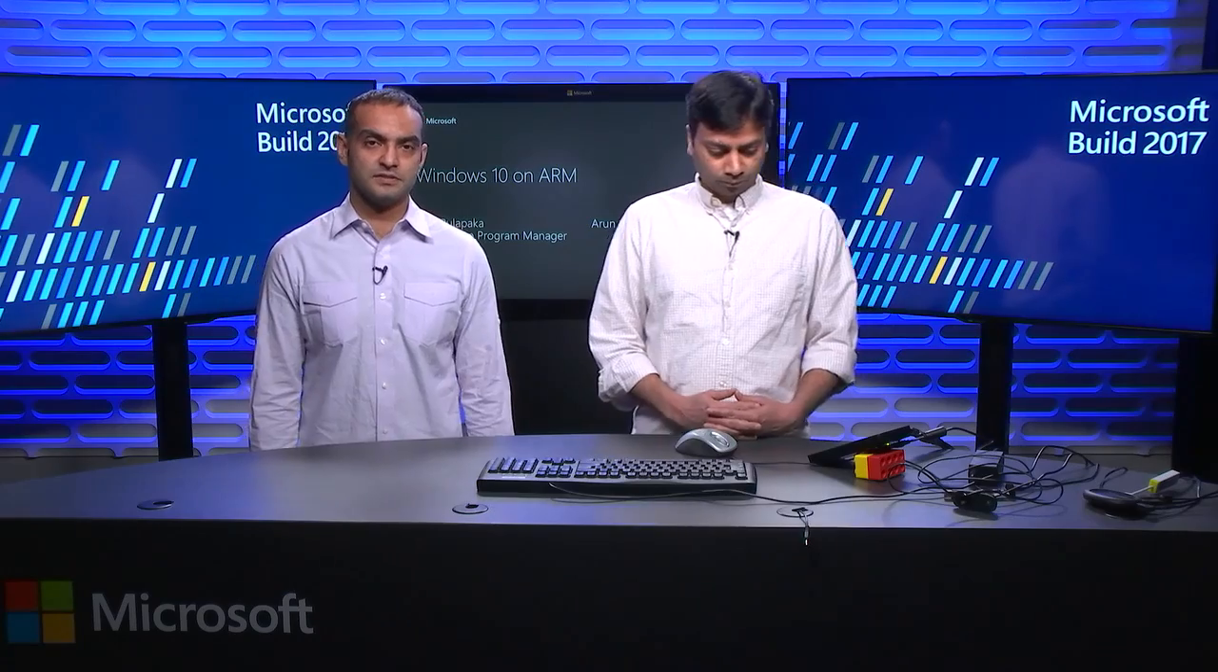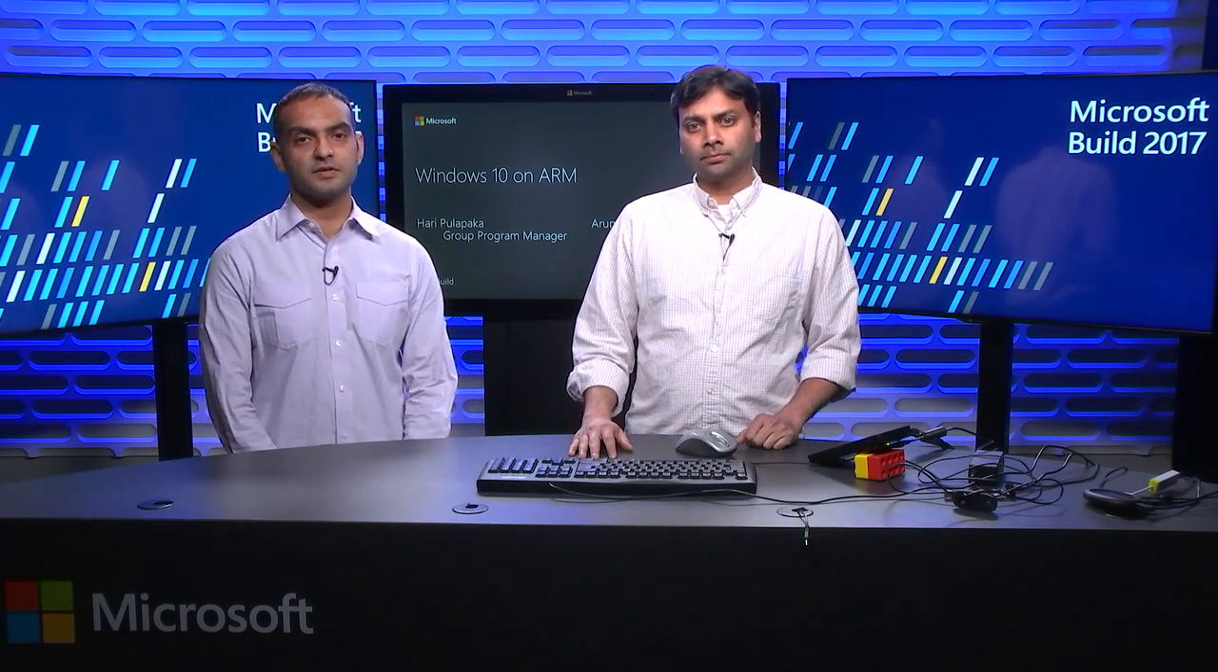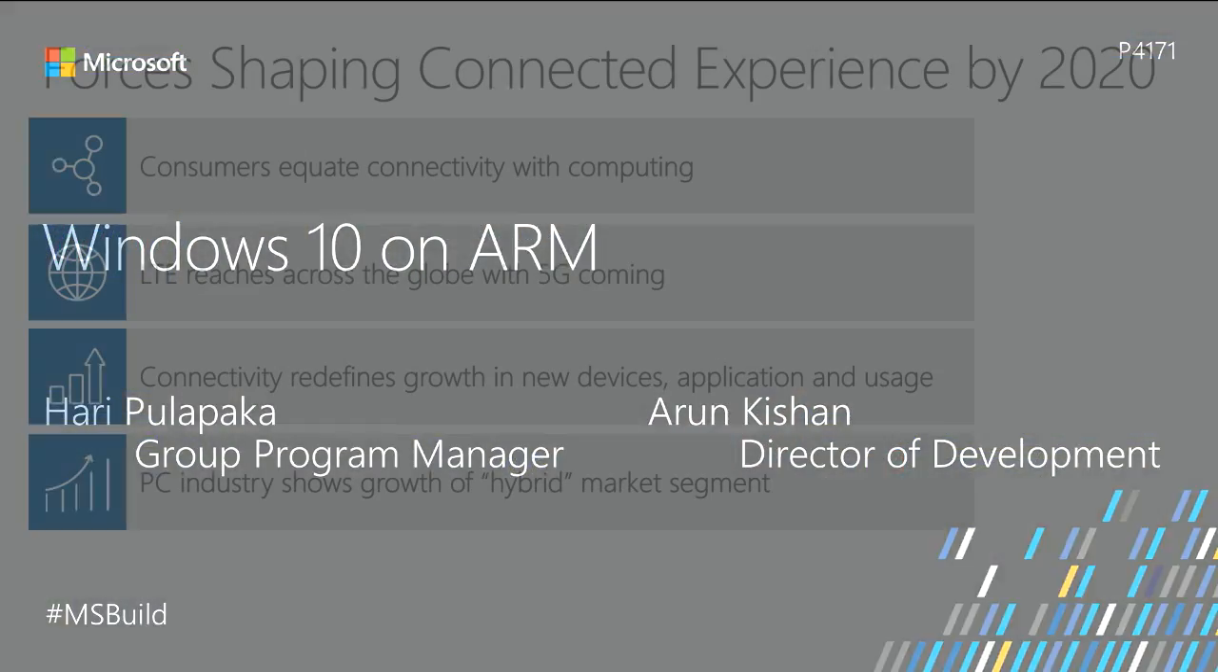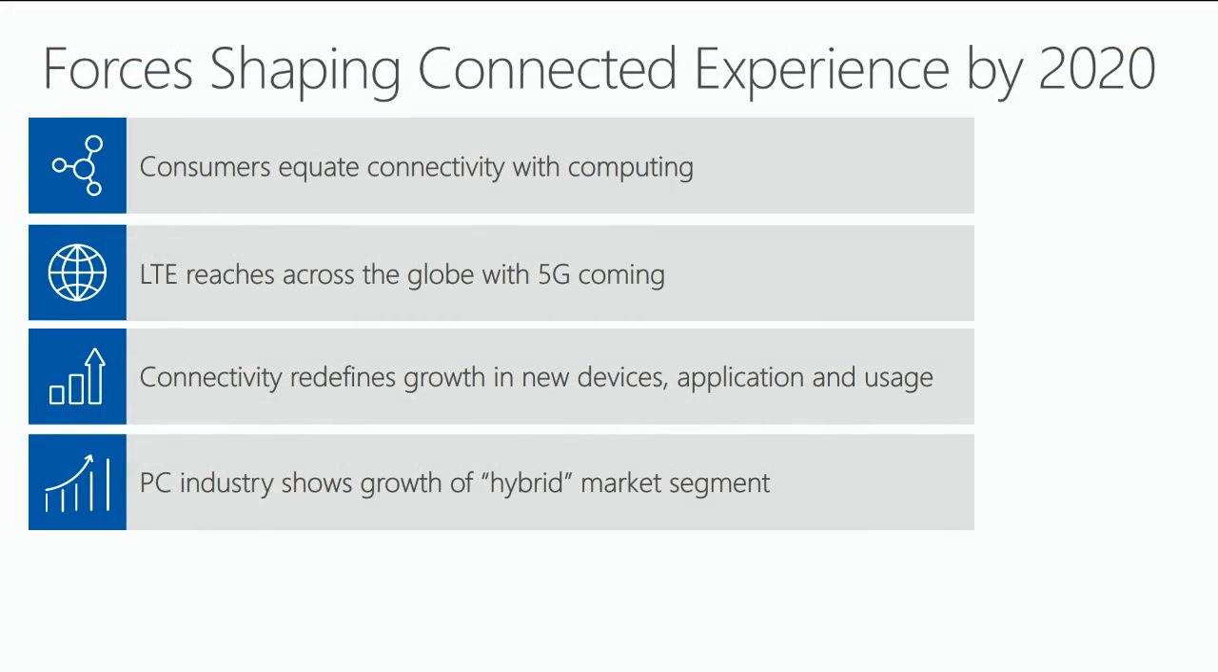I'm Hari Pulapaka, and I'm here to show you Windows 10 on ARM. I'll show you some cool demos, and then finally prepare you, the UWP developer, how to get ready for Windows 10 on ARM. And I'm Arun Kishan, and I'll talk a little bit about how our x86 emulation technology actually works. Let's get started.